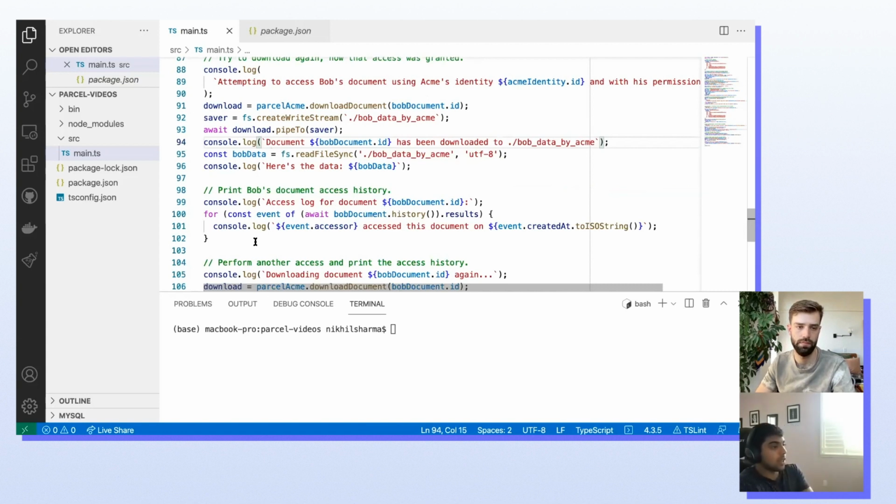The final thing that Bob is able to do is check an audit log using the audit APIs of Parcel of how their documents were used. So here in this for loop, we're going to go through all access events of Bob's document history. In other words, how it was used by people that were granted access, and print that out. So that should print out exactly one access that Acme just made to access that document.